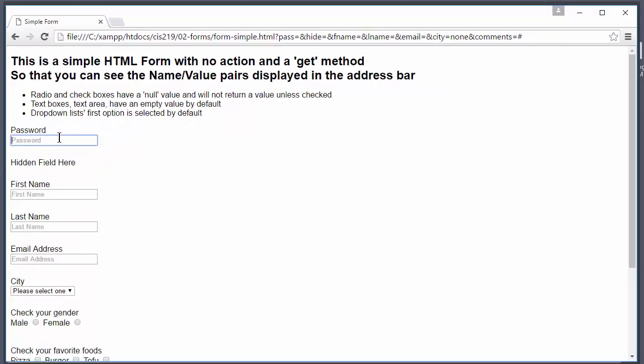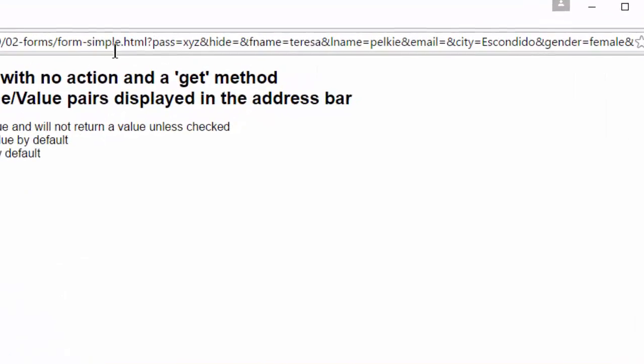So if I were to type in a password, I'll just do XYZ, and I'll put my first name in here, and I'll put my last name in here, and I will select the city, Escondido. There we go. All right, let's take a look at what we have up here. All right, password equals XYZ. Okay, there is nothing for the hidden field.